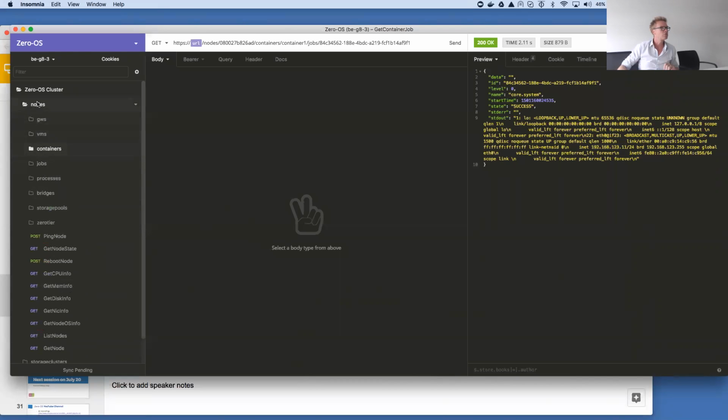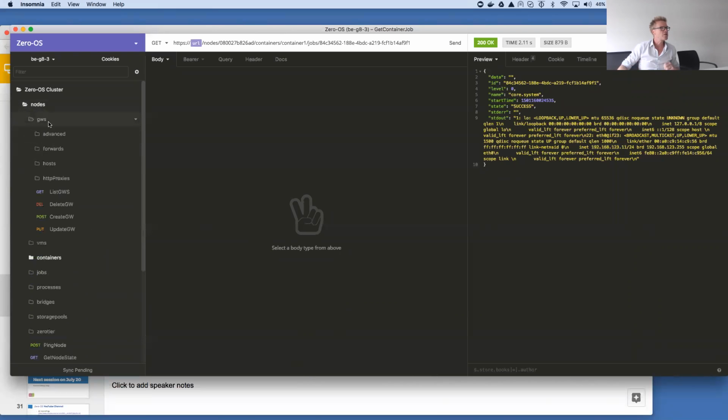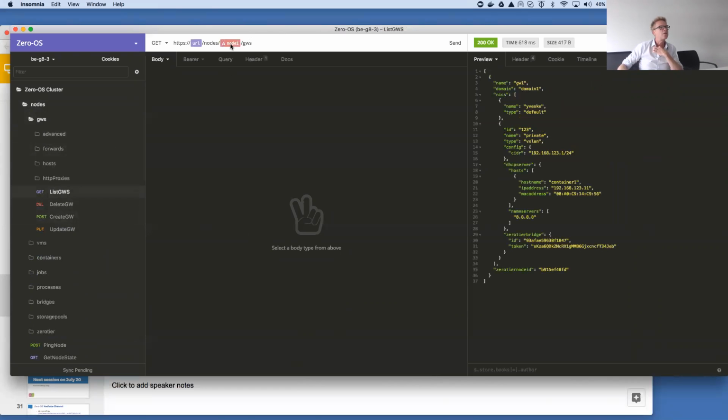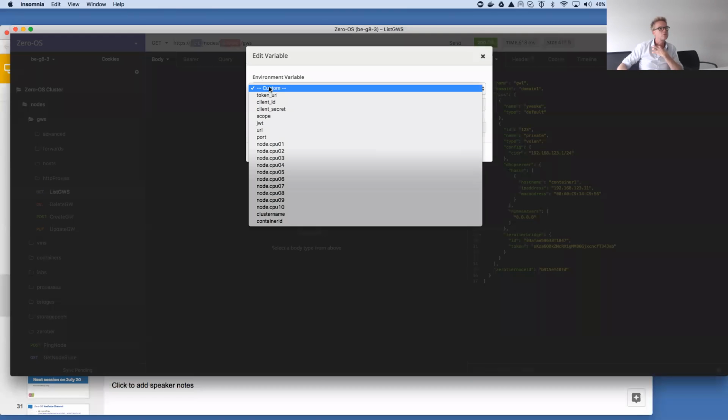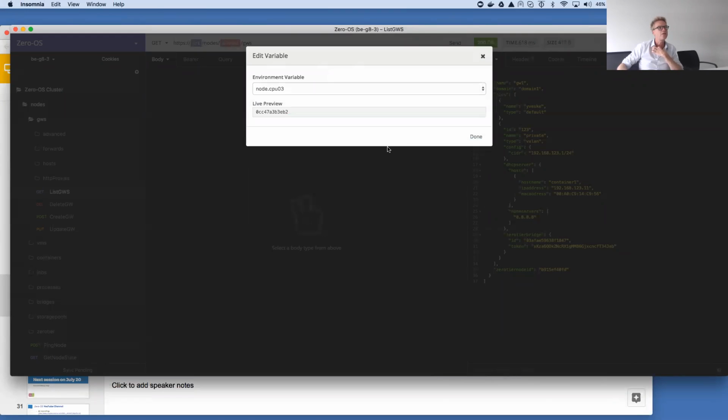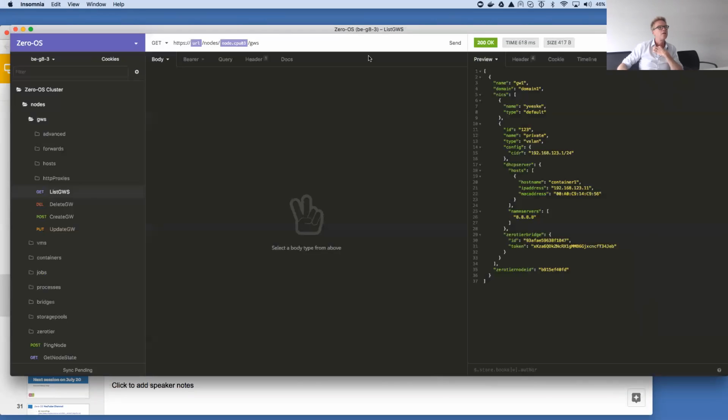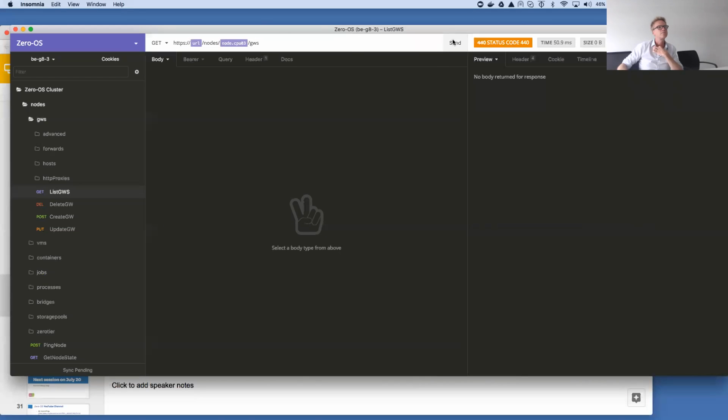Let's have a look, the nodes. So first of all, you go to nodes, you go to gateways, and you create a gateway. Now, instead of creating it, let's list it. And let me show you. What was it? CPU 3, right? Okay. List me the gateways, send.